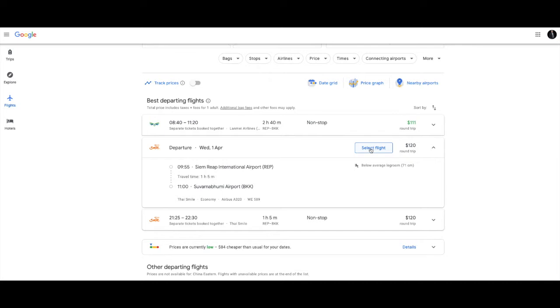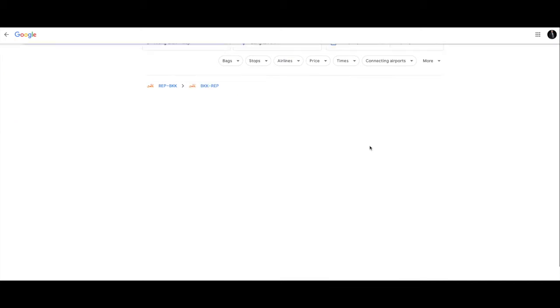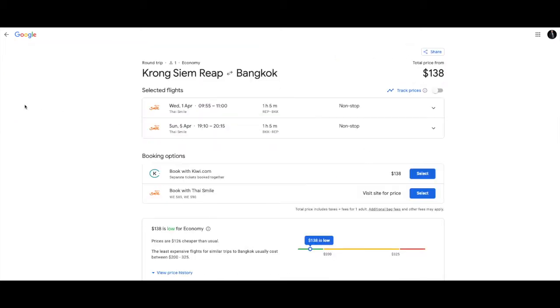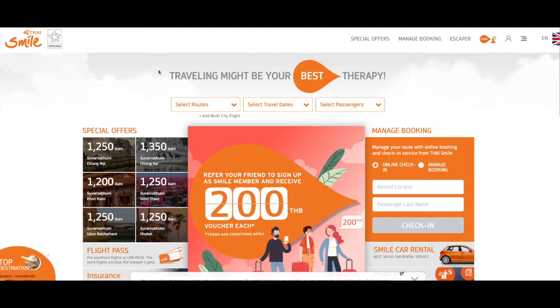Okay, select flight. And then the return, it's departing at 7:50 and arriving in Siem Reap there. So we've got a total of 138. There we go. Now you don't really want to go with a travel agent, so go to the website directly and it will link you eventually to Thai Smile. And then you will have to do the whole thing again.